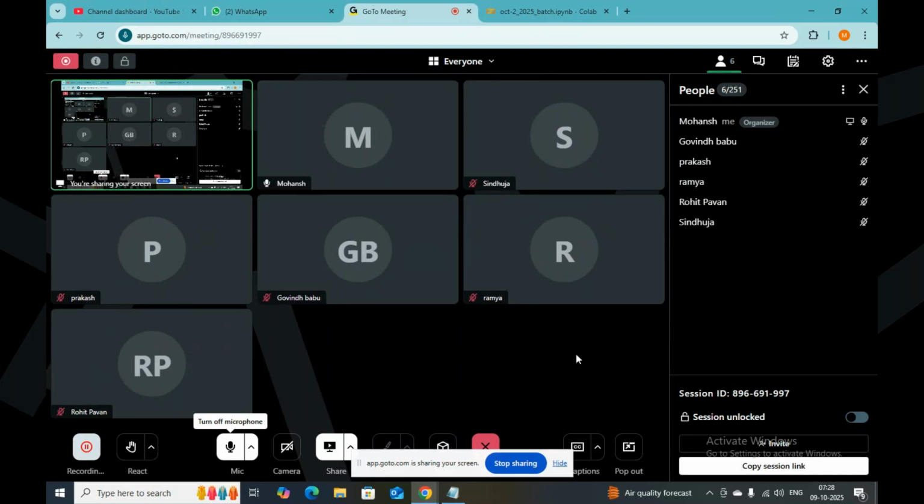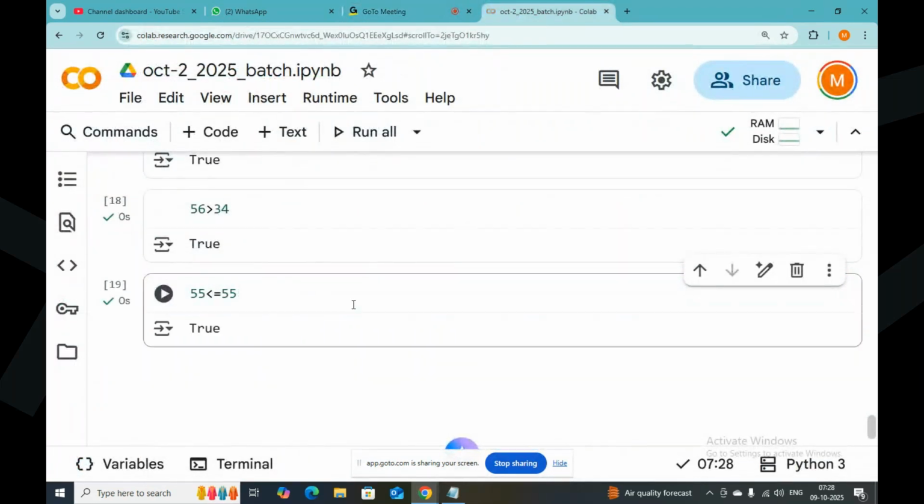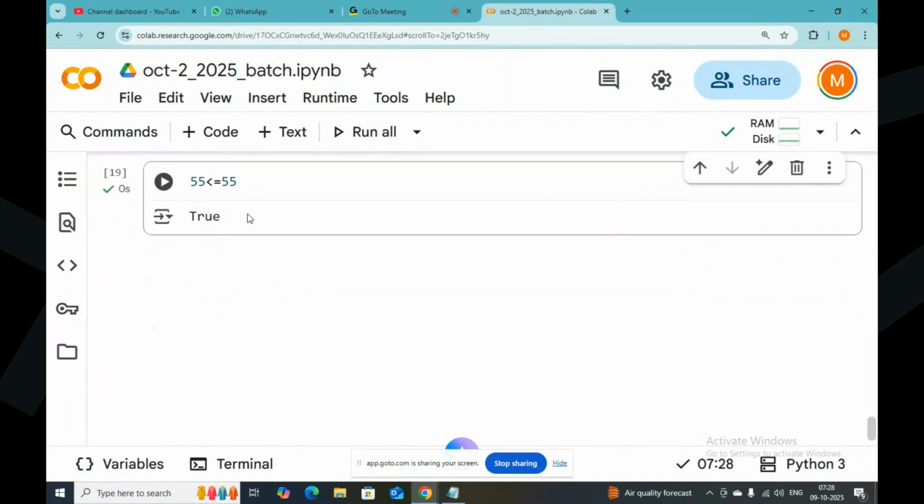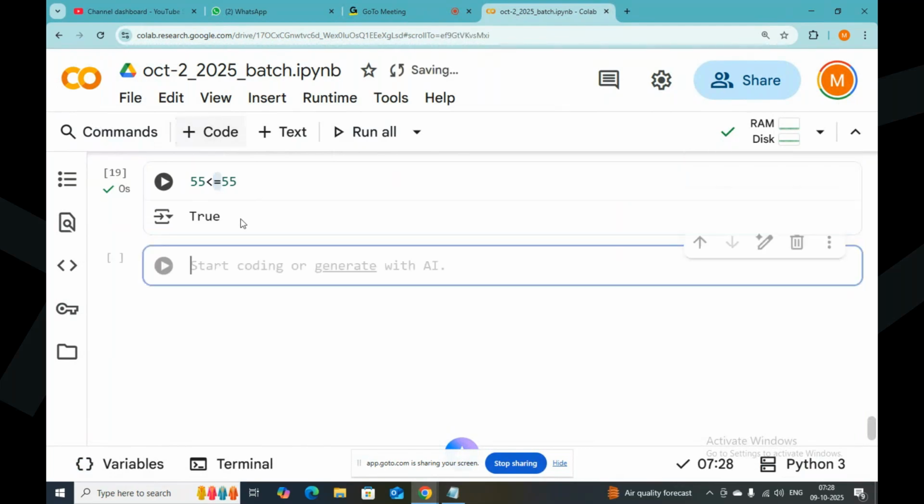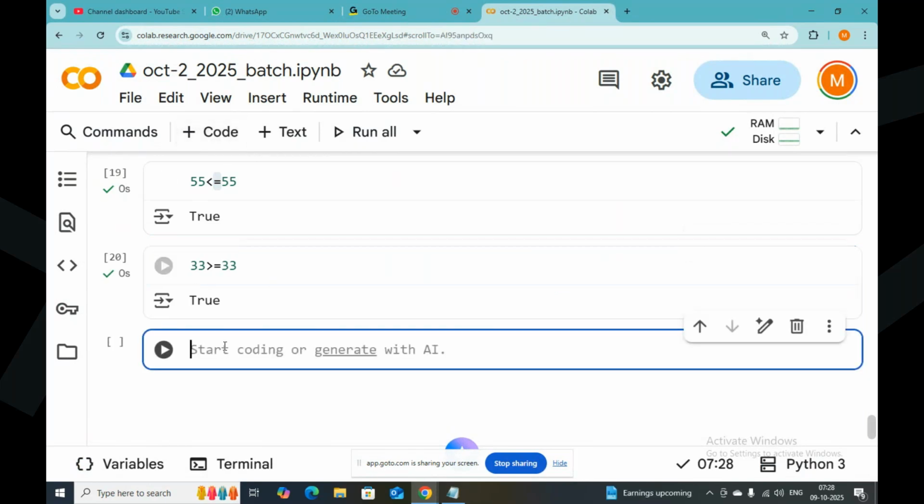Okay, clear? 55 less than or equal to 55. When I say 55 less than or equal to 55, it is true. Why? Because of less than, okay, but equal to is working. Less than or equal to, equal to means both are equal. That is the very reason it is true. At the same time, 33 greater than or equal to 33, anyway equal to is working. That is giving true.